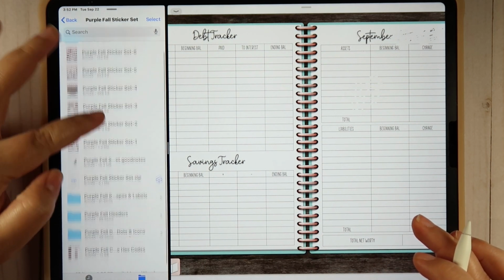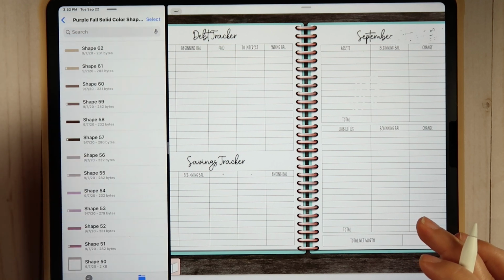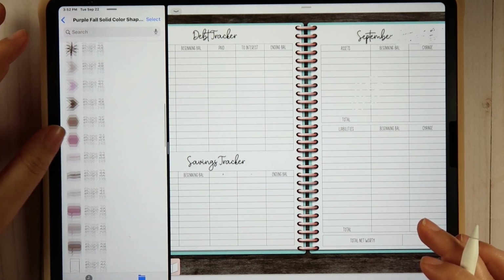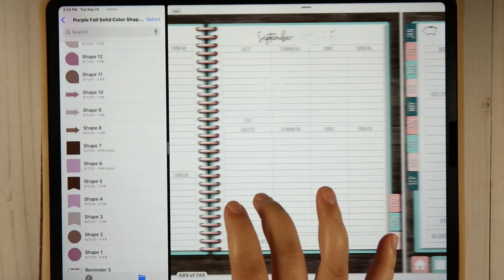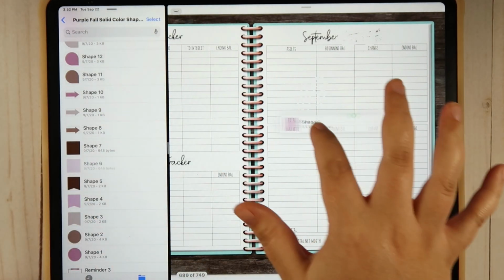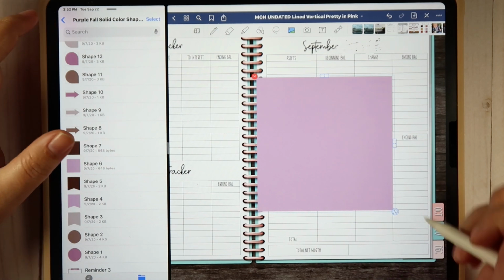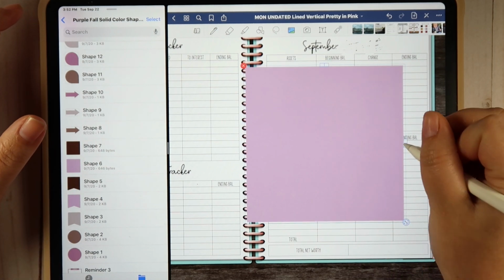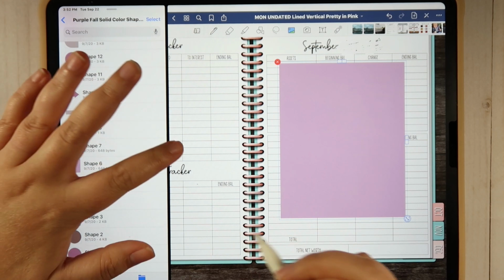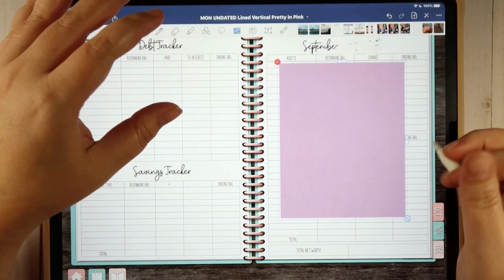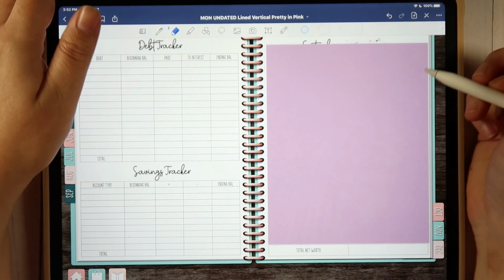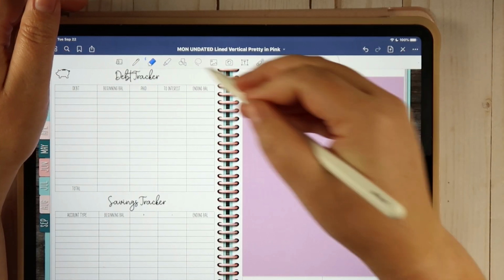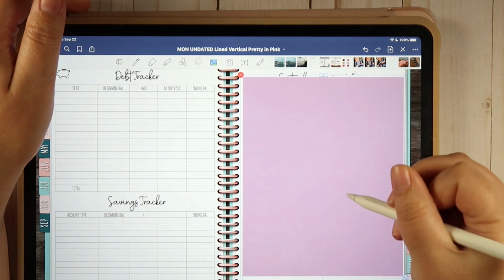So let's see if I can find a square. This is for my purple fall, and it's not a white square, but it's a colored square. So I can just show you guys what I mean. So let's pull this purple one over, and you guys will see what I mean by this. So now that we got our purple square, you could take this purple square and you can kind of stretch it out.